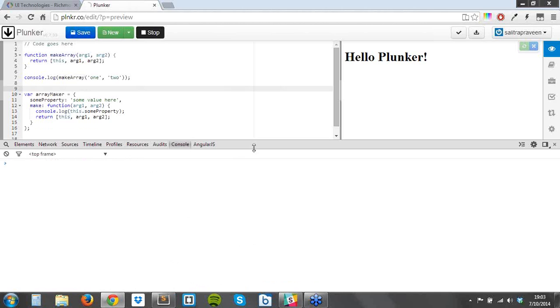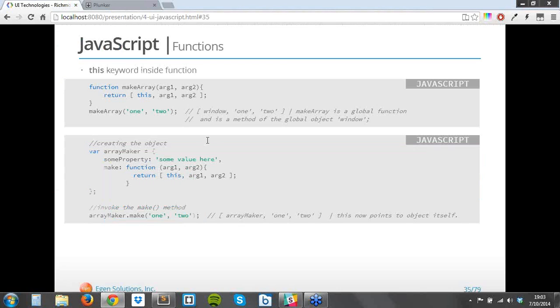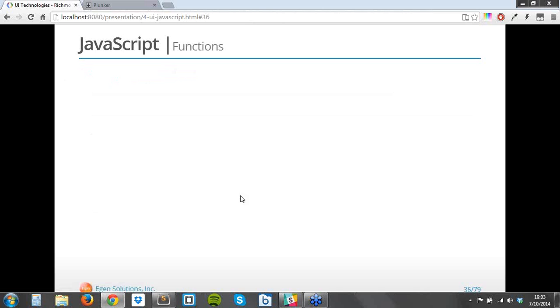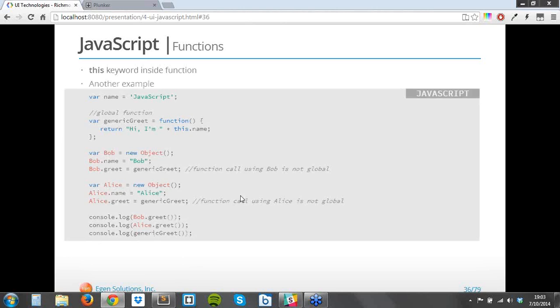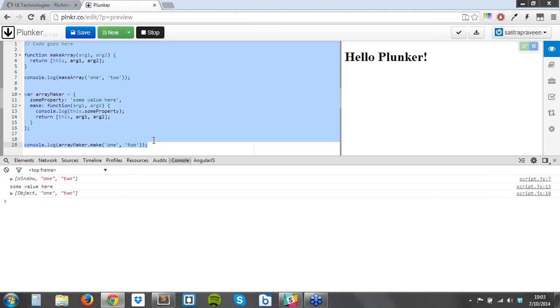Okay, so that is the way you can use this, but it has just started. So now you can safely say what is the utility of using this. If you want to access properties from the same object where you have the function defined, you can use this and it will help you in that case. Now another example here. So you have one global function. Let's just copy this function and see different examples here.